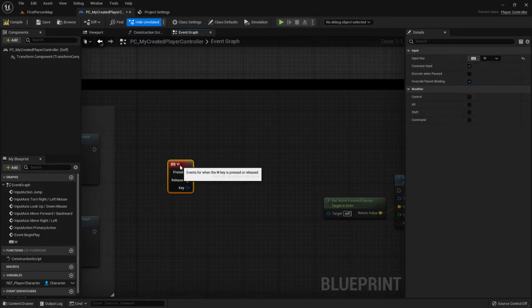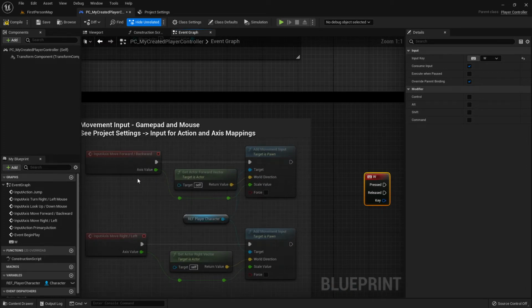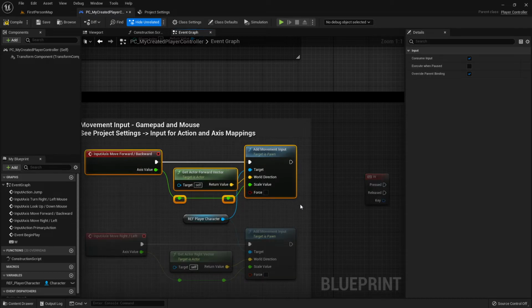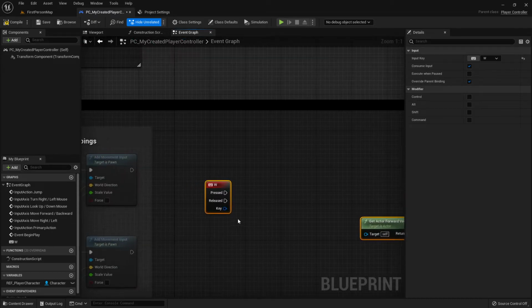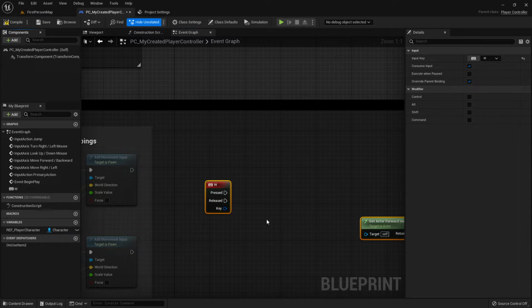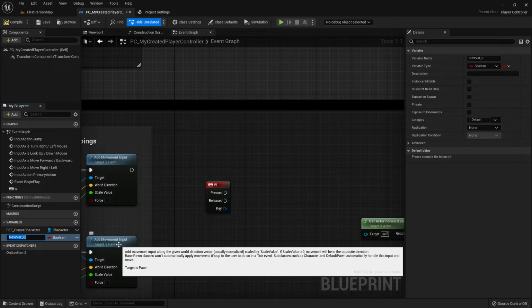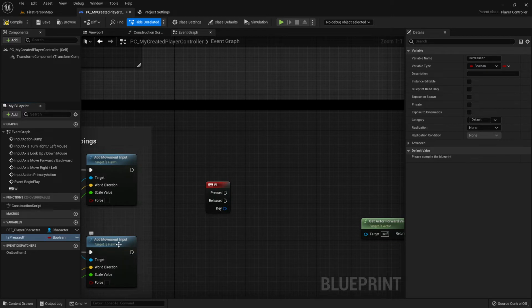And now I want, when I press W, to do exactly the same thing as this one. This code should be the same. And how I'm doing this, we can do this by simulating, and I simulate it with a boolean. So I go here to the variables, I press plus, and I name it is pressed, and now I compile, and it is a boolean variable.